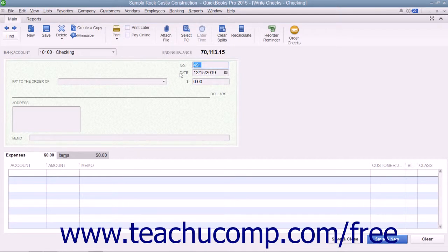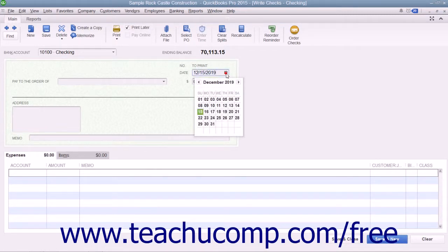Otherwise, if you intend to print this check at a later point in time, check the Print Later checkbox that appears in the main tab of the ribbon at the top of the window. Enter the date of the check into the Date field or select the date from the field's Calendar Date selector.